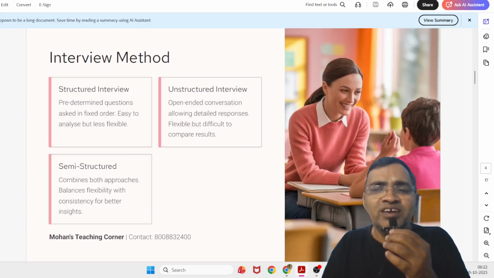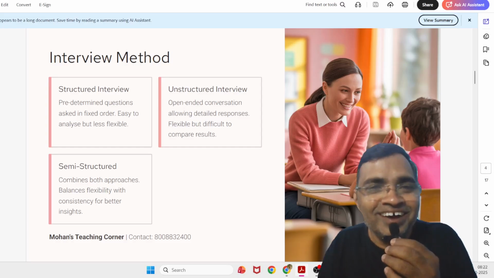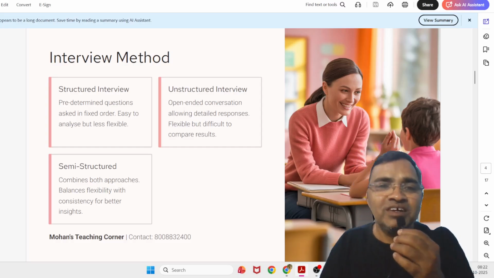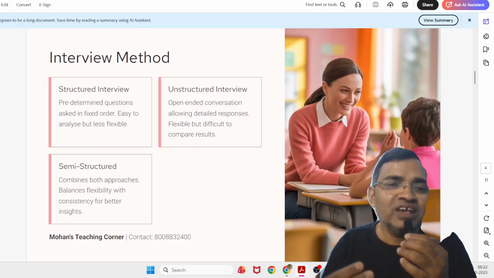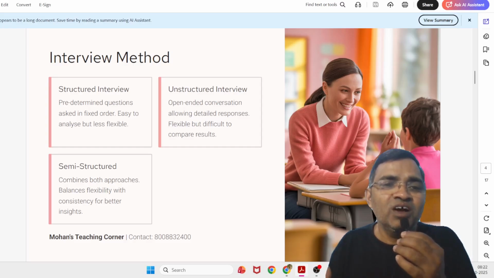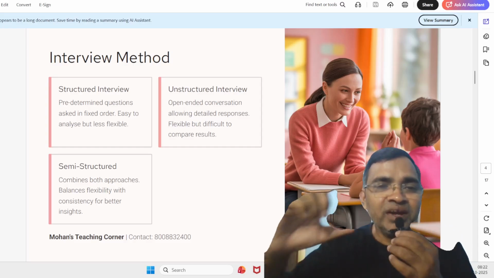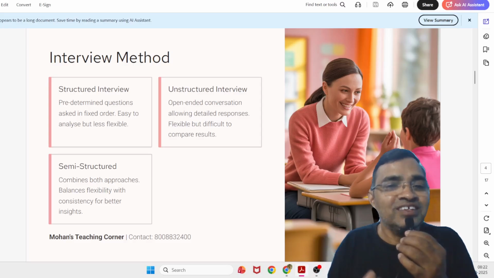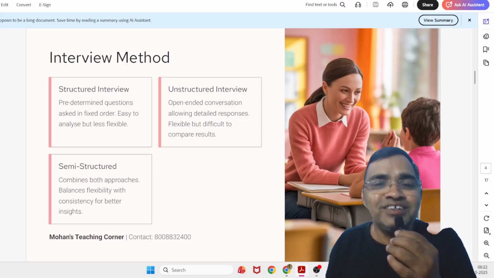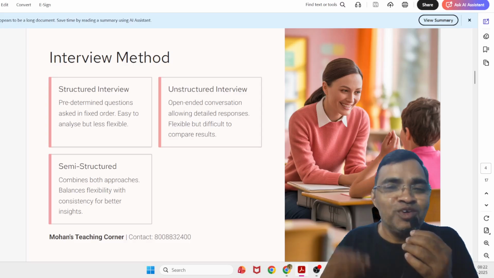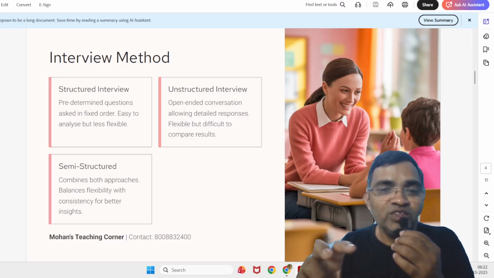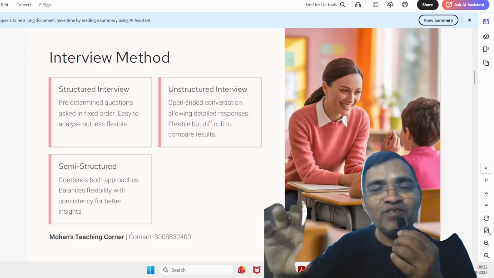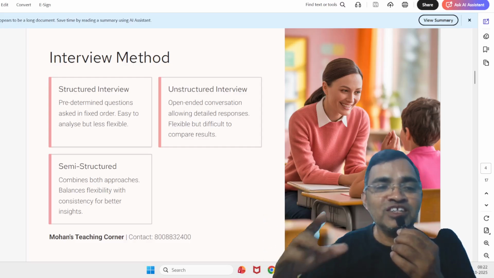There is one more method, the interview method. Structured interview means you ask questions that you prepared first. It is like an examination. You have fixed, predetermined questions that you are going to ask. That is the structured method. Unstructured means whatever you want to speak with the students, like a chat. Whatever information you want, you can collect from the students by the unstructured interview.